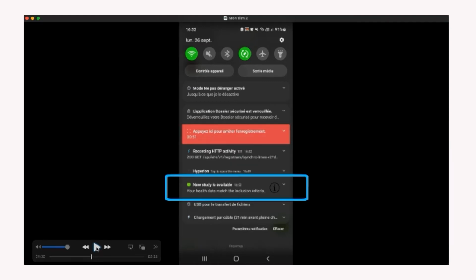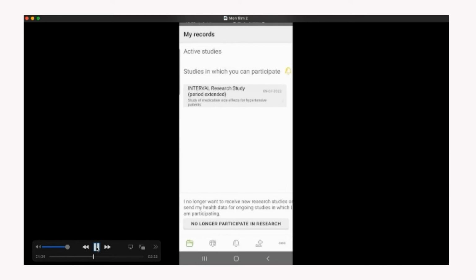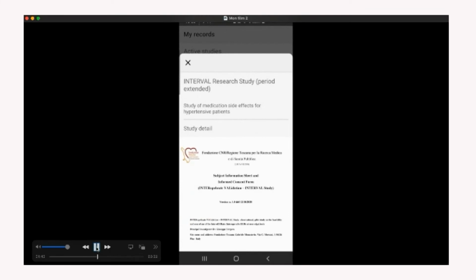This is a notification that I received because my data does pass inclusion-exclusion criteria. So when I click on that notification, I am sent to this screen where I have a new study there, interval research study. That is research that is available to me, and I can decide if I want to contribute to the research or not. On the bottom of the screen, you see that I can remove my consent for my data being searched for research studies.